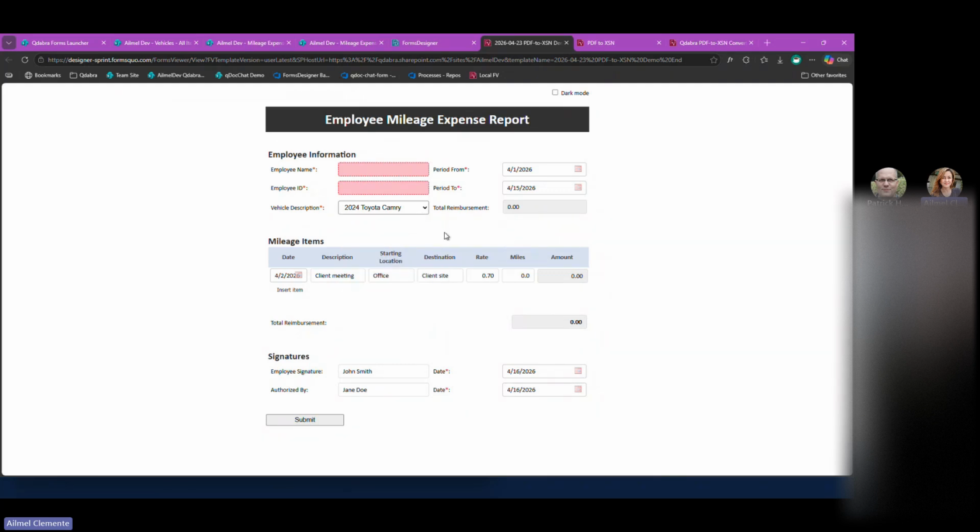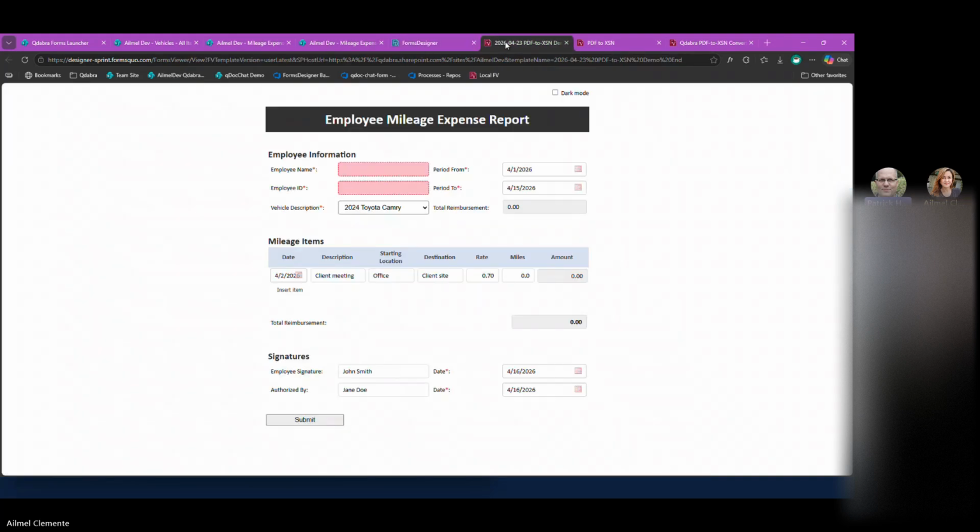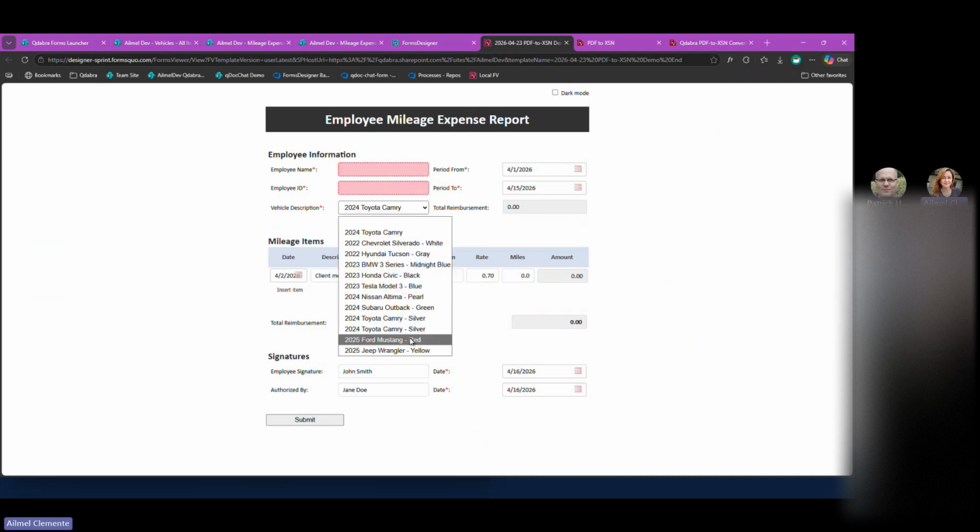This is actually the end template that I already hooked up with some other things going on. Mel, did it generate all those vehicles? Which one? Sorry. The drop down for the vehicles. Yeah, I created a list with these vehicles. So it didn't actually do that, right? It did not. Yeah, I was going to show.